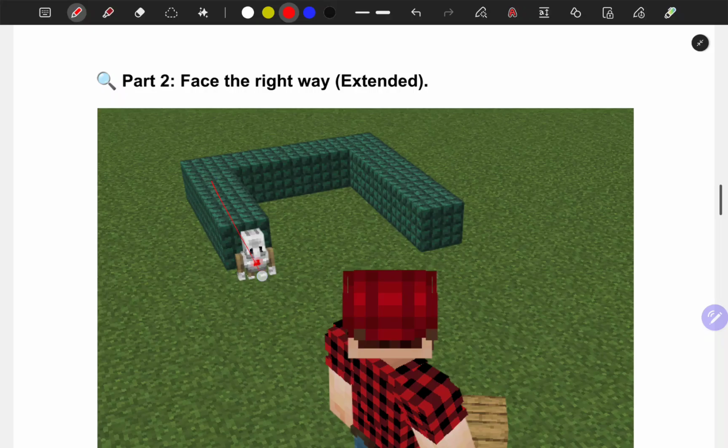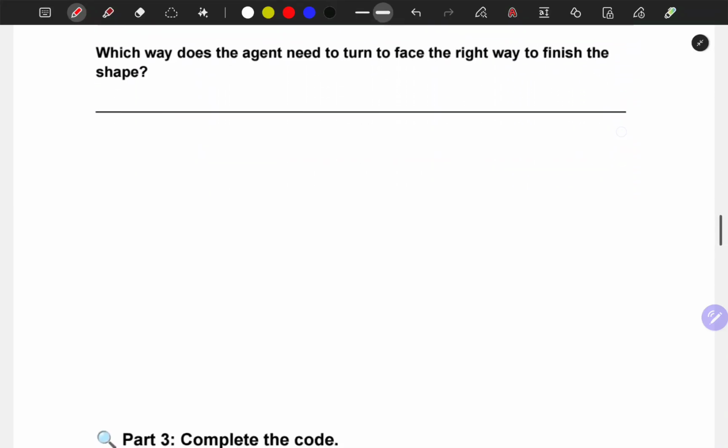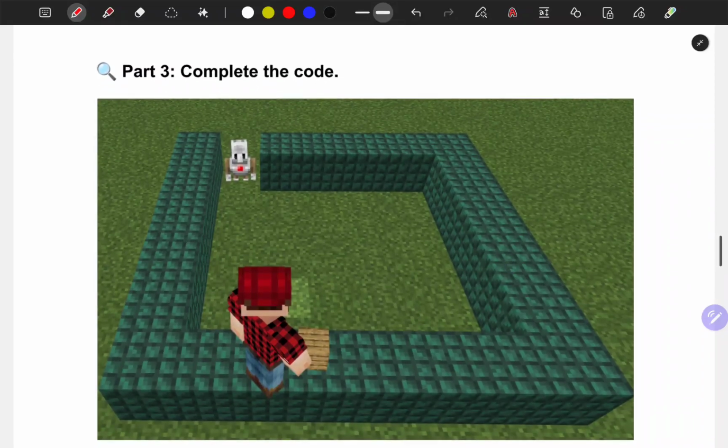So you can see that the agent, let's actually make that bigger, the agent is facing this way, and he needs to be facing this way to complete the shape. So you might be thinking, oh, he needs to turn right because this is on the right hand side. You need to think of this from the agent's point of view. So the agent is looking this way, and if the agent turned right, well actually, he'd be looking this way. So the agent needs to turn left because based on his point of view, this is left. Perfect.